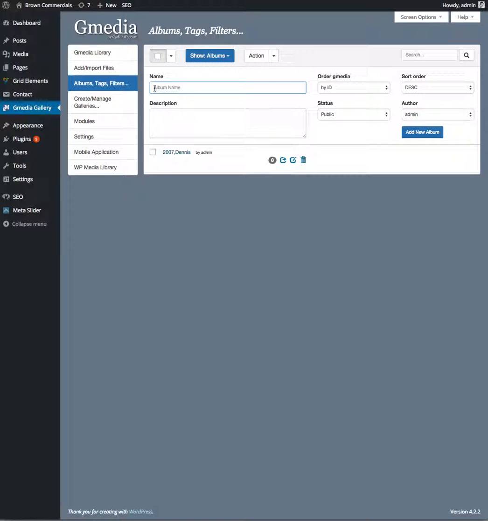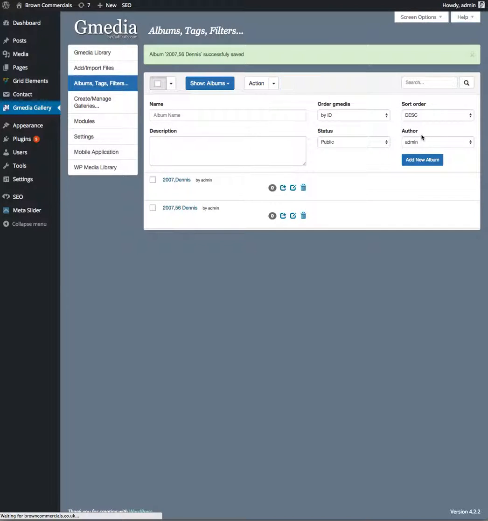So if we create a new album called 2007-56 Dennis, this really can be called anything, it's just a placeholder for where the images relevant to the listing are going to be kept. So it makes sense to call it something that's going to make sense later down the line should you need to look at anything again. The description you can also add something into, but it's not going to be used and isn't critical, so you don't have to if you don't want to. But let's add the album.